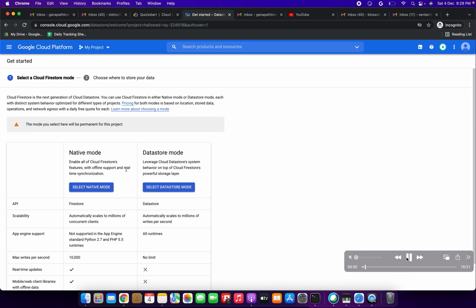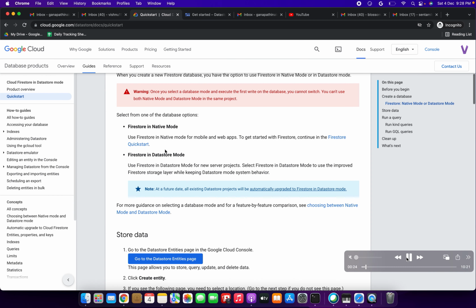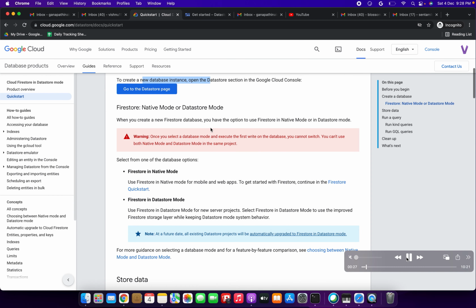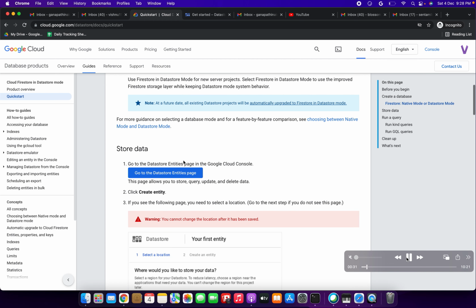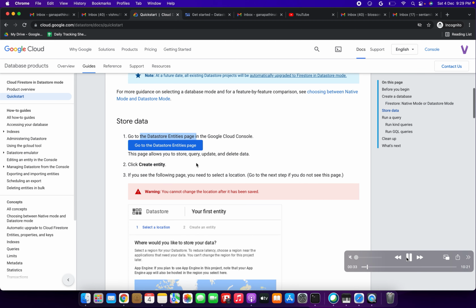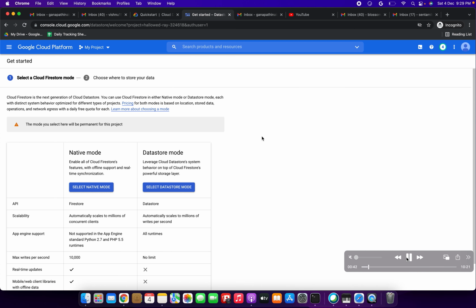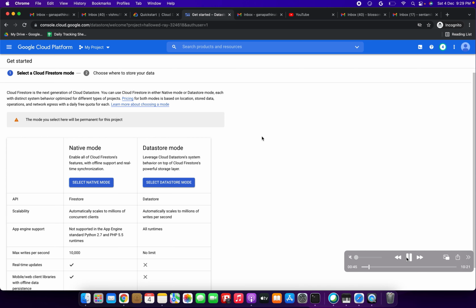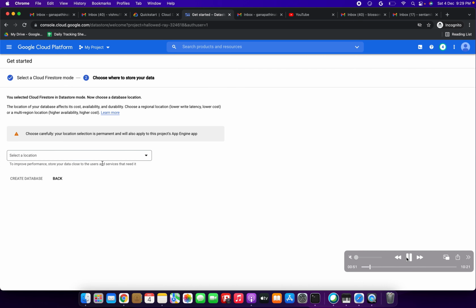And now we need to select the mode, data store mode. So we have done this step, and Firestore native mode or data store mode. So we can see this description and store data. So I'm going to select the mode first. Select the data store mode. API is data store, and scalability automatically scales to millions of writes per second, and App Engine supports all runtimes and no limit. Okay, I have selected that one.